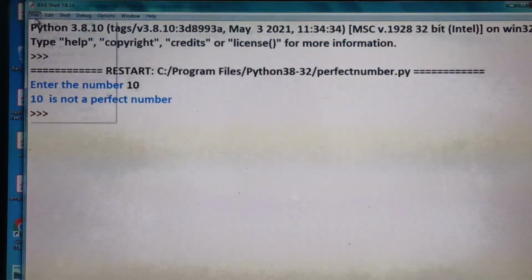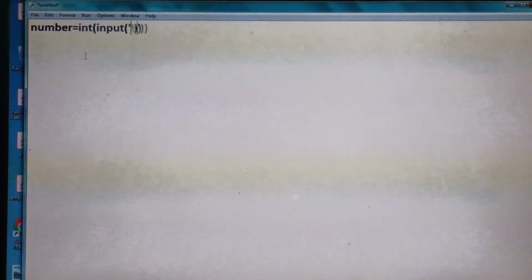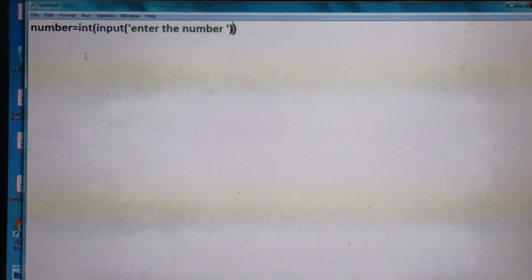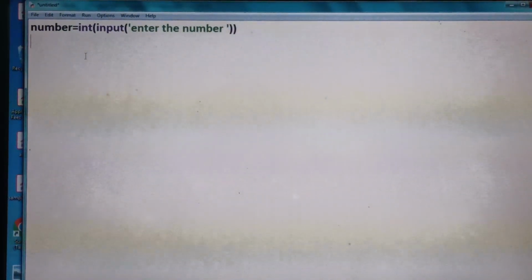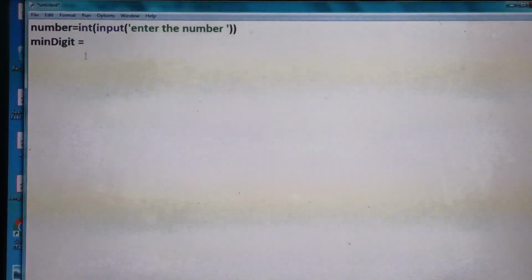Okay, now it's time to write the code to find the smallest digit in a number. We already know how to extract digits from a number. The same logic would be used, just with a minor change and nothing else. First I need to take the number from the user. Done.